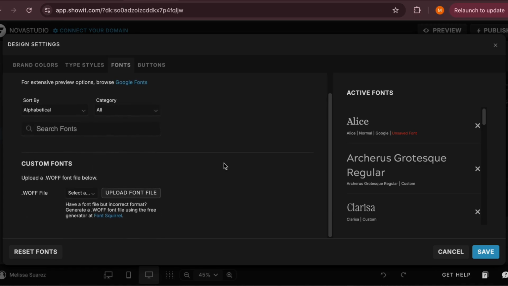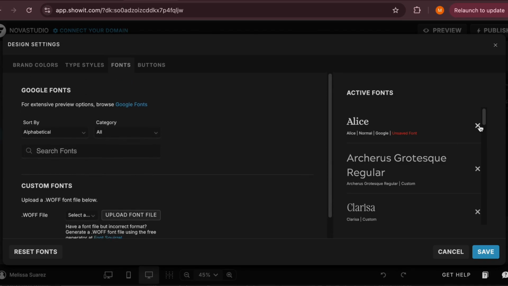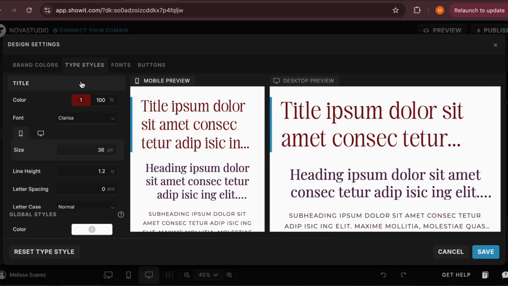But if you have purchased a custom font, you can just upload the file over here where it says custom fonts, and you will need the WOFF file. 99% of the time your purchase should come with a WOFF file, but if it doesn't, you could always just use a free font generator and just change it to this. And yeah, so then type styles.